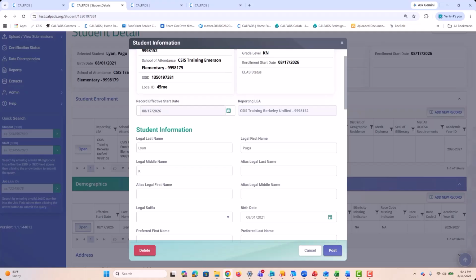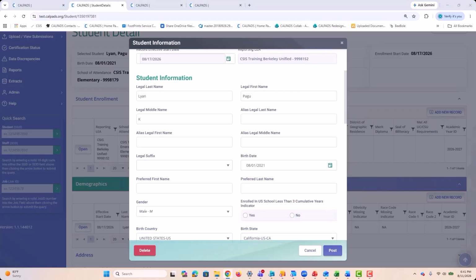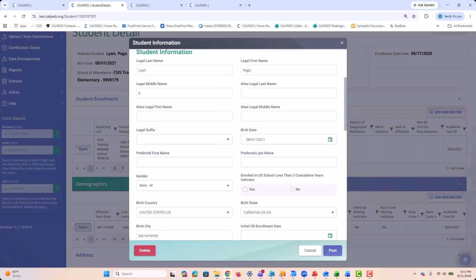Again, we went over all the information at the top. This came from the student enrollment screen. If I've made a mistake in the name, I can change it here and post. If I've made a mistake in the birth date, I can update this birth date and post the record. I cannot do both at the same time, so keep that in mind. You can update the name, you can update the birth date. You can't do both in the same transaction. And you can't do it through a file submission. You have to do those corrections online.